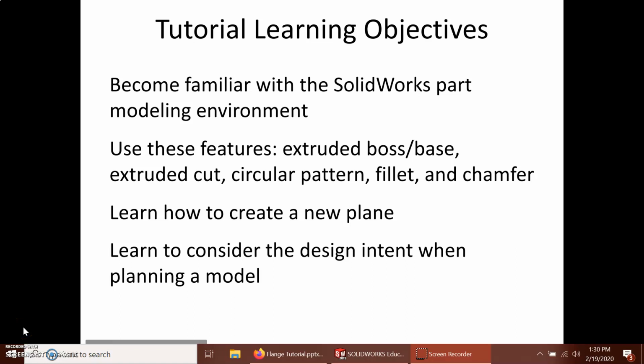In this first tutorial, we're going to be building a simple flange in SolidWorks. Our objectives are to become familiar with how the part modeling environment works and talk a little bit about the different things that are going on as we build it. We're going to be using the extruded boss/base feature, an extruded cut, a circular pattern, a fillet, and a chamfer. We're going to learn how to make new planes, and we're going to learn a little bit about design intent when we're planning a model.